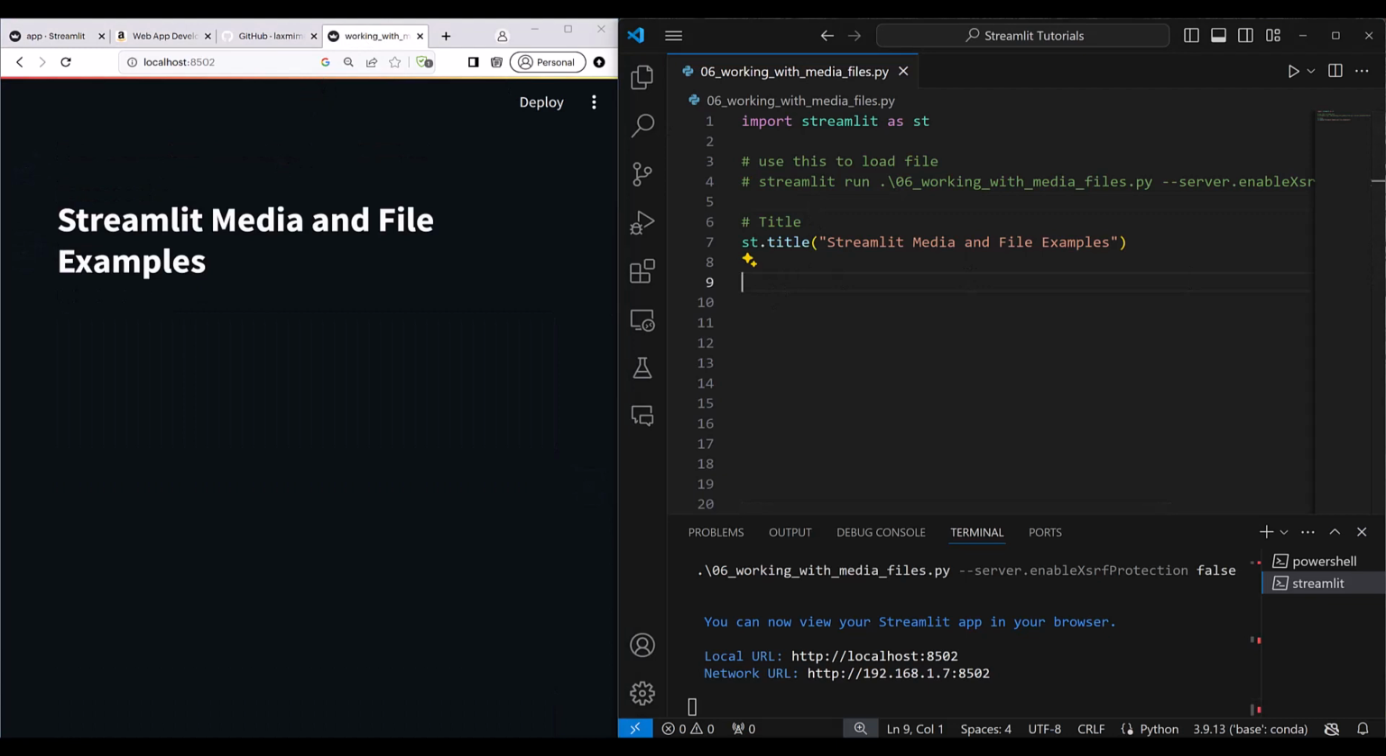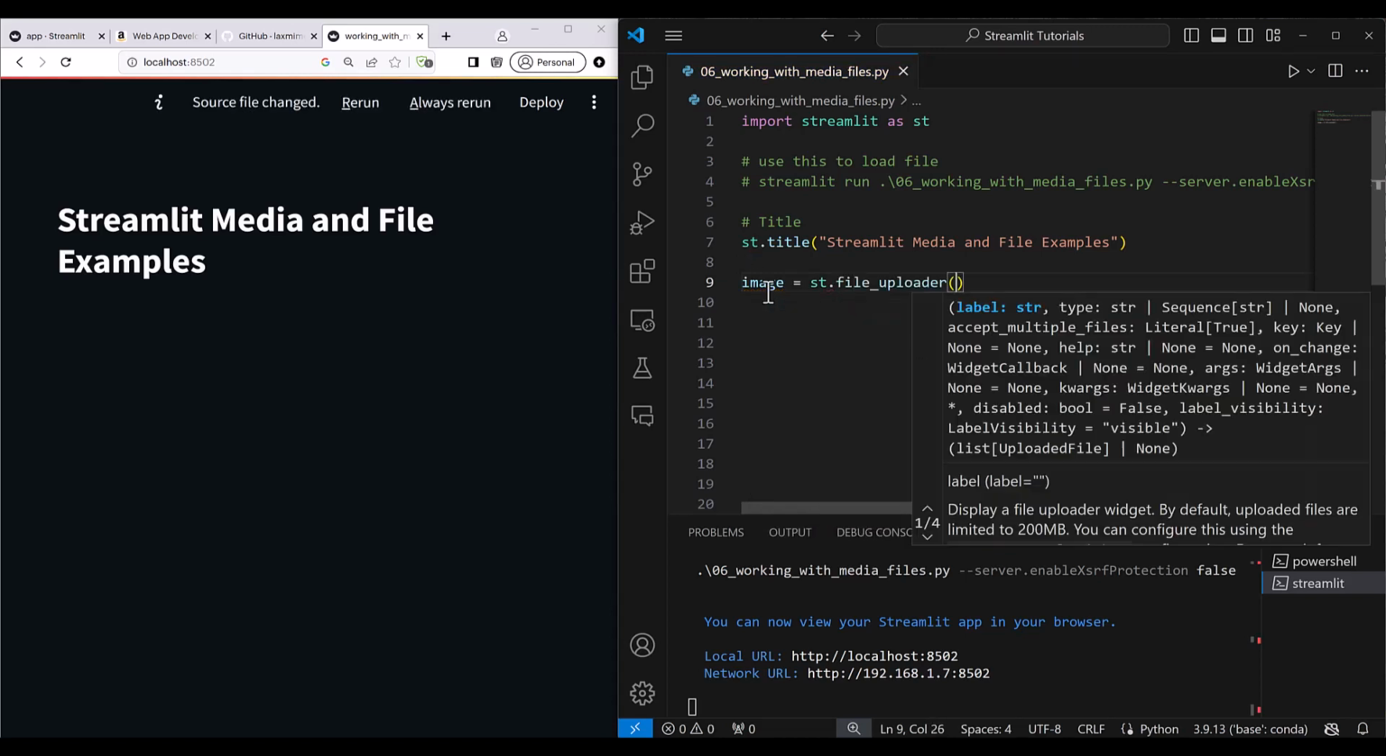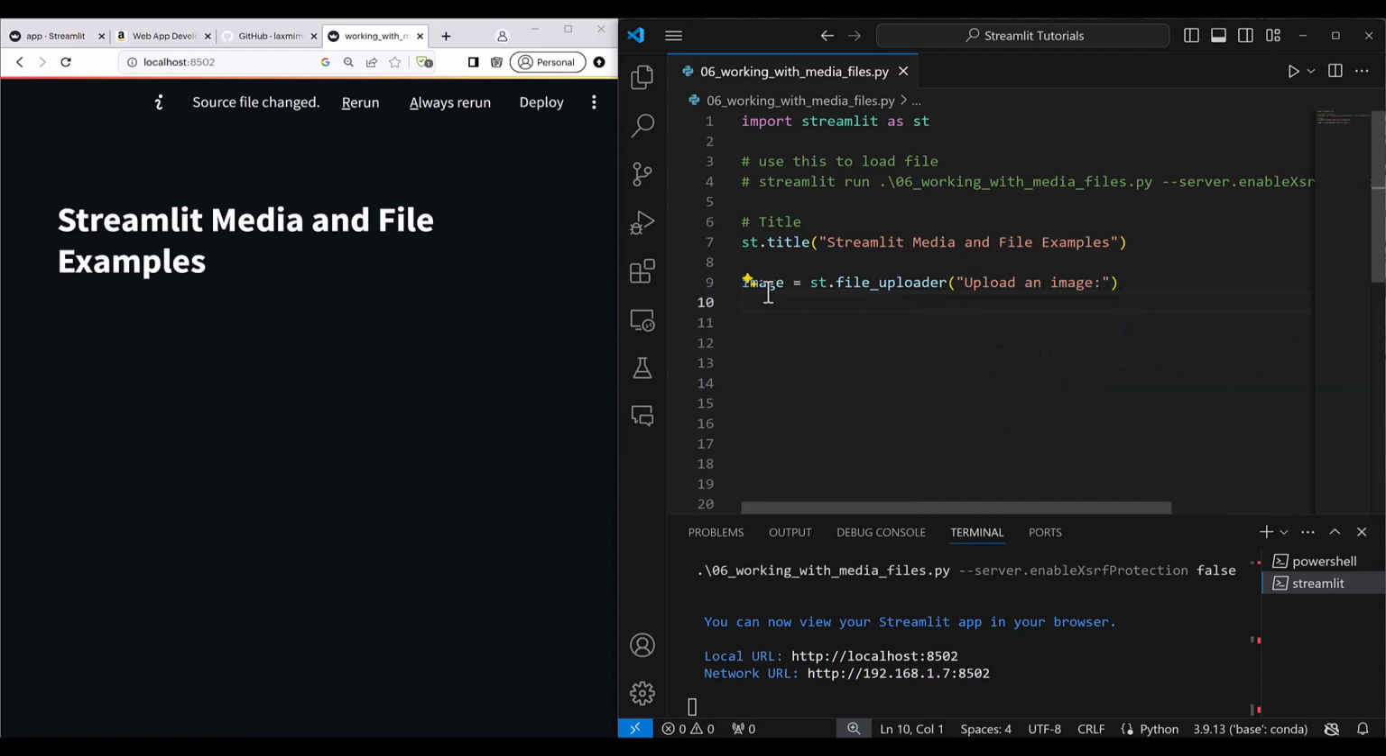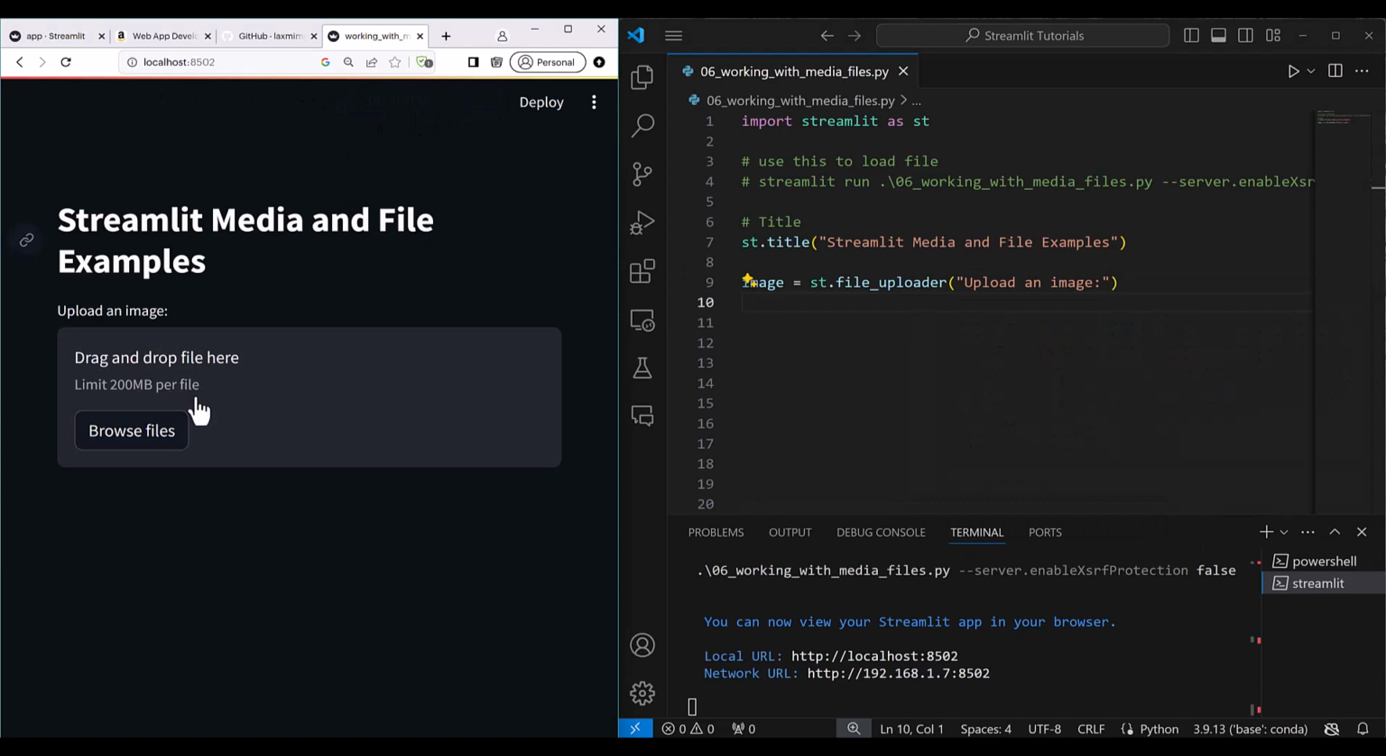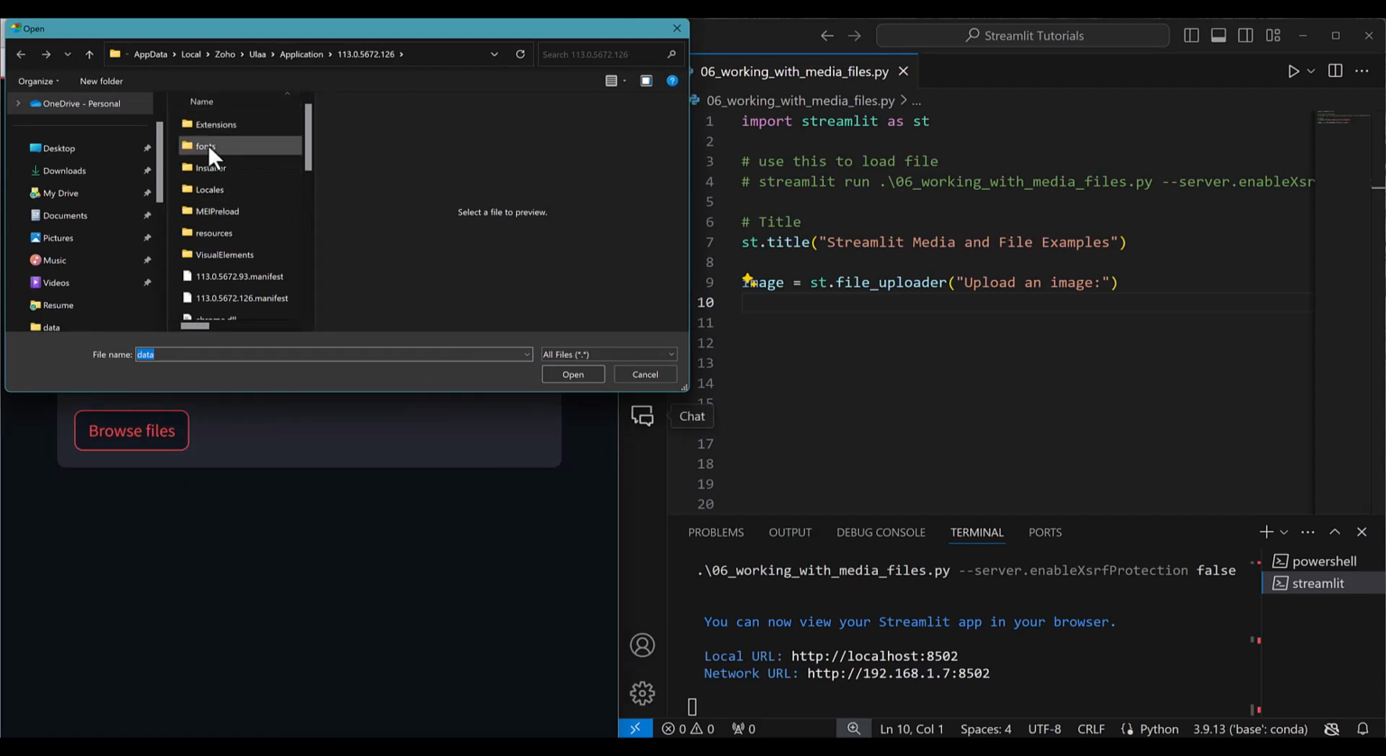The title is already set here. So I'm just going to read the image from the file uploader. So I write here image is equal to st.file_uploader, and in that I write upload an image, and thereafter I can click on always rerun. You can see here that a browse files section is coming here. You can click on this browse files. Now you see that all kinds of files are being shown to you.